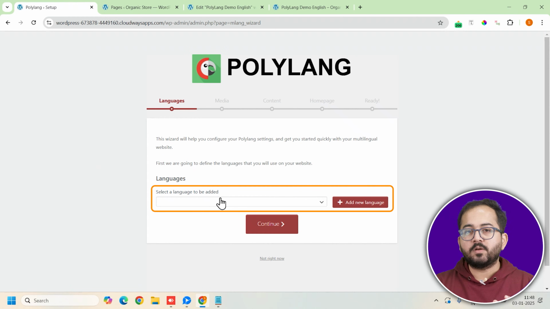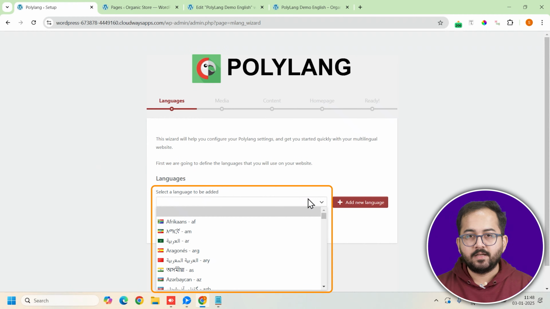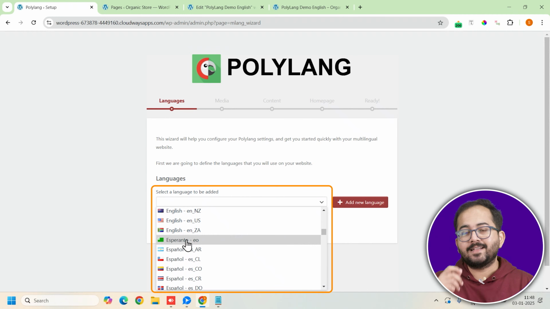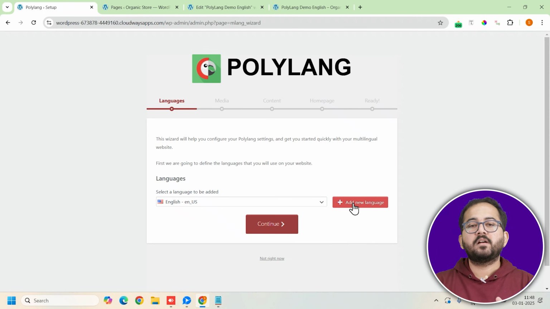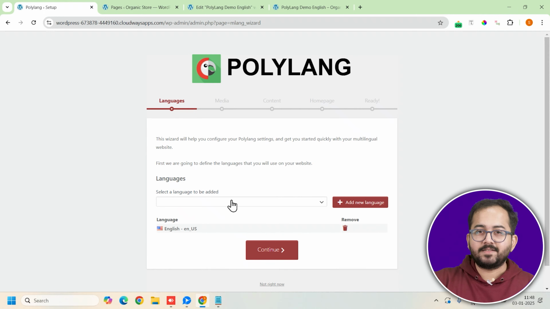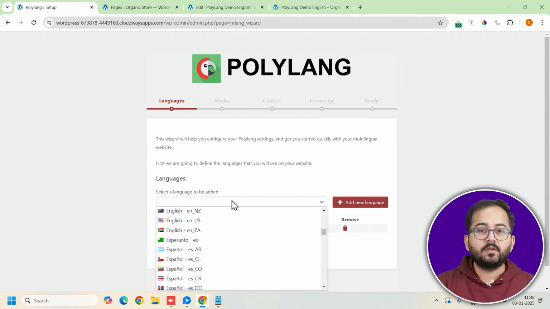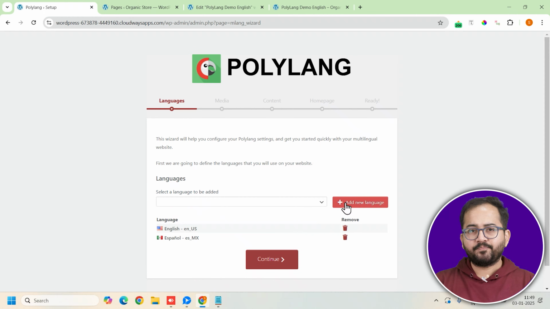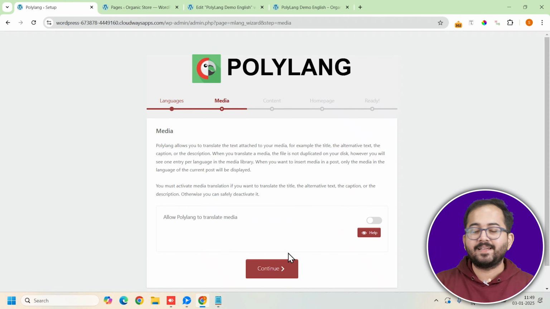Here, you'll see a drop-down menu with available languages. Start by selecting English and adding it as a new language. This will serve as your primary language. Once that's done, repeat the process for Espanol to include Spanish as your secondary option. Likewise, adding multiple languages helps make your platform accessible to a wider audience, which is a great way to engage with diverse users.